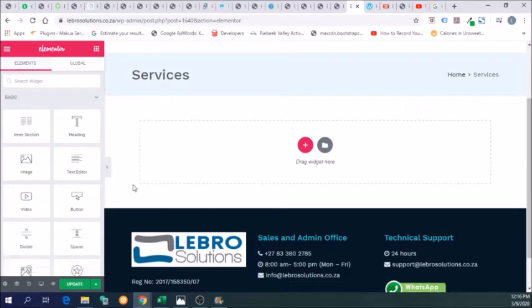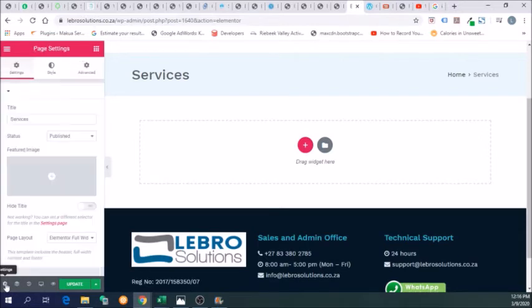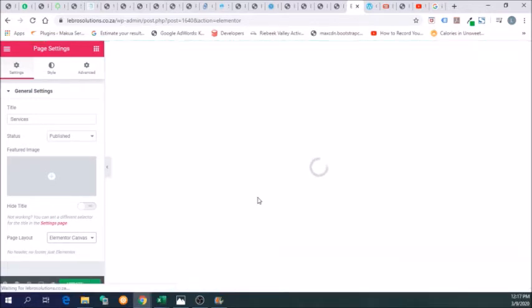What I wanted to show you quickly, if you had decided you wanted to use one of the templates within Elementor and build a completely different page, let's just quickly go into settings, and we can change the page layout to our Elementor canvas. This will then turn services into a completely blank page.